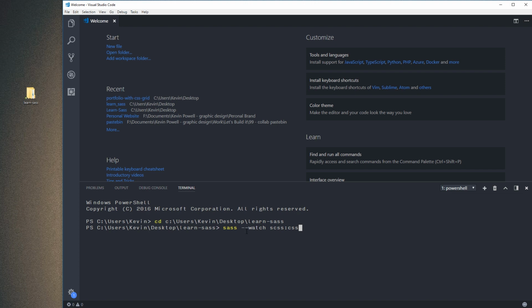So it's SAS hyphen watch, the name of the folder where my SAS files are going to live, then a colon, and then CSS, which is where my final CSS files are going to live. And once I've typed all that up, I just push return, and SAS is watching for changes. Press Control-C to stop. So if ever you need to stop for some reason, Control-C. If you're on a Mac, I'm imagining it's Command-C, and it will stop.